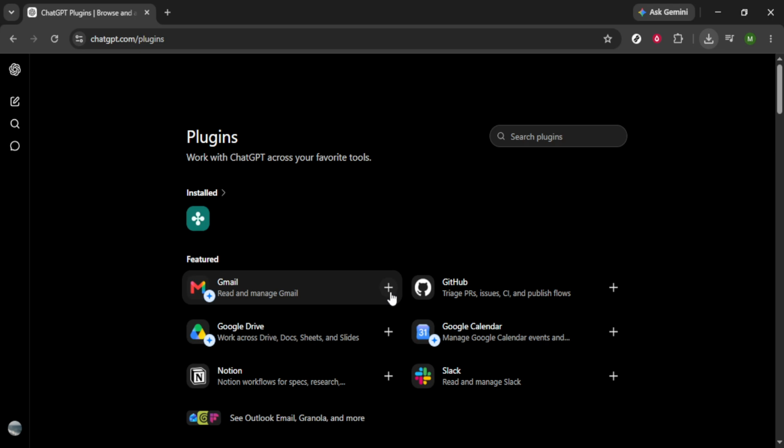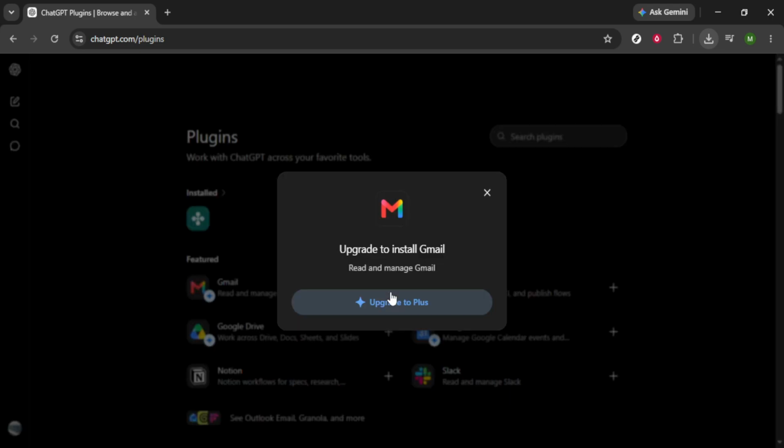Once you approve the connection, ChatGPT will start syncing with your Gmail account. This process might take a little while depending on the size of your inbox, but rest assured it won't take too long. Just give it a moment, and once the sync is complete, your Gmail account will officially be connected to ChatGPT and ready to go.